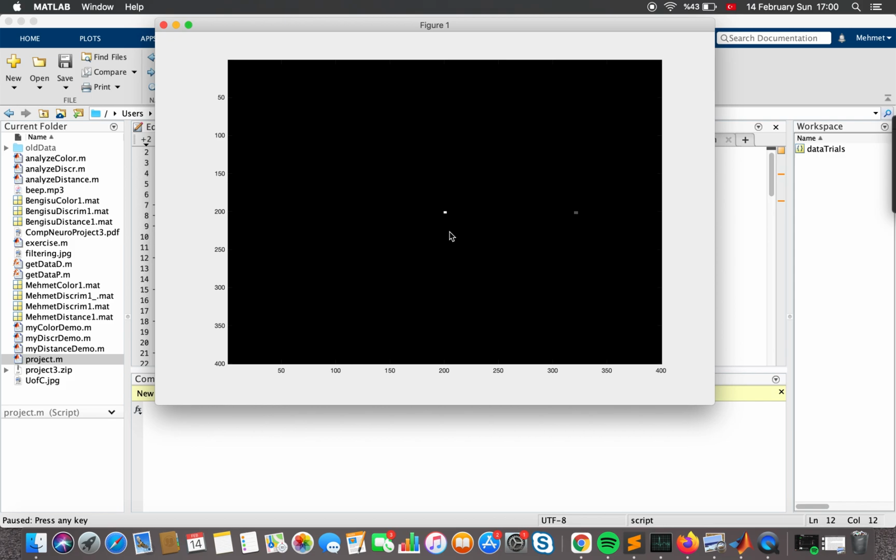As I said earlier, you need to fixate your eyes here. You cannot look at here or here. This will conflict with the main idea of the experiment.